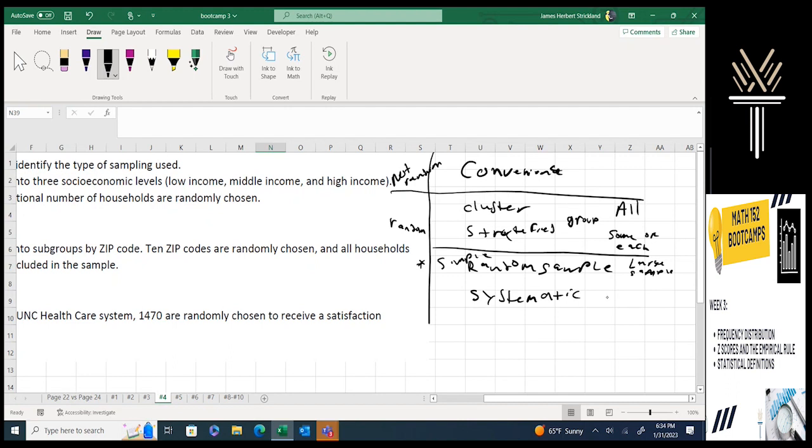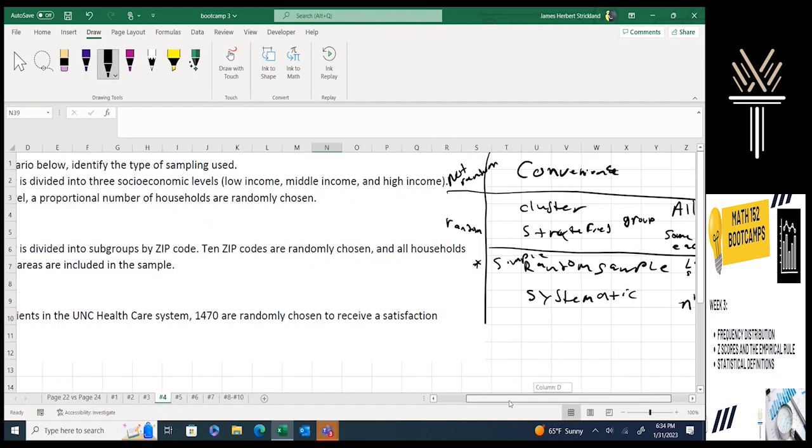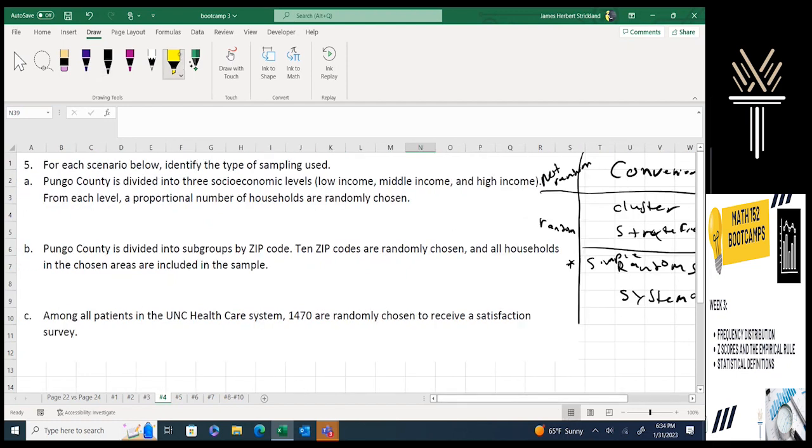So systematic, of course, is every nth number, every 5th person, every 10th person, every 12th person, with some kind of system in place. So with that in mind, the first one we can notice is that we're making groups.